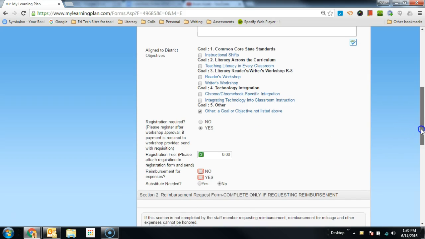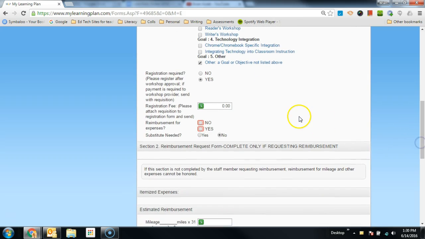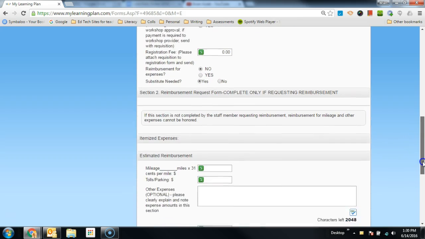The reimbursement for expenses really won't apply for most folks because the district does not reimburse for local professional development. So if you were to drive down to Rowan and you wanted to get gas mileage reimbursed, the district would not do that. So for the most part, you're going to hit no. If you need a sub, you're going to hit yes to remind the offices that you need one.